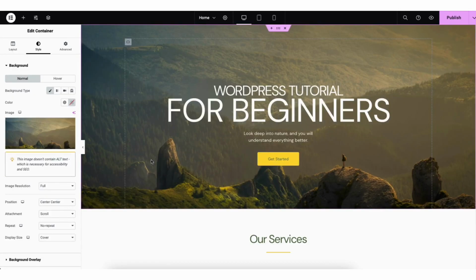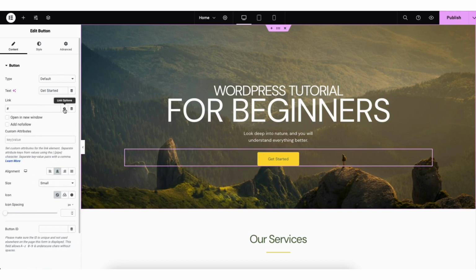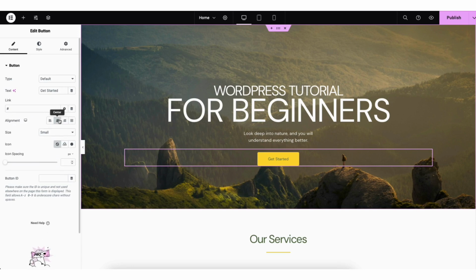Next, let's go over editing the button. I'm going to click into a button. You'll be able to change the name of the text. You can link the button out to where you'd like it. If you click the settings icon next to the link, you can choose to have the link open in a new tab and make it nofollow if you'd like. You can change the alignment of the button, the sizing of the button. Where you see icon, you can select to not have an icon with the button.